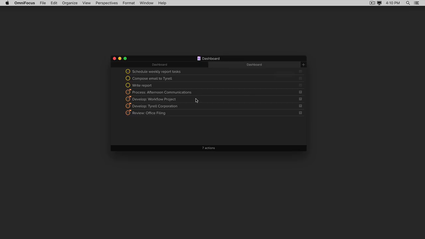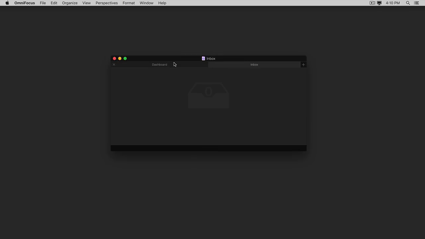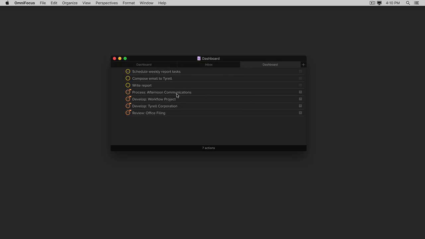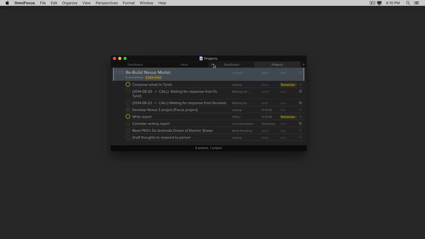What I'll do is I'll switch this over to the inbox using Command 1. And I can, let's say, open another tab. This would bring me back to the inbox, but let's say I want to do this one. This one has a task in there. There we go, and actually let me get rid of that.